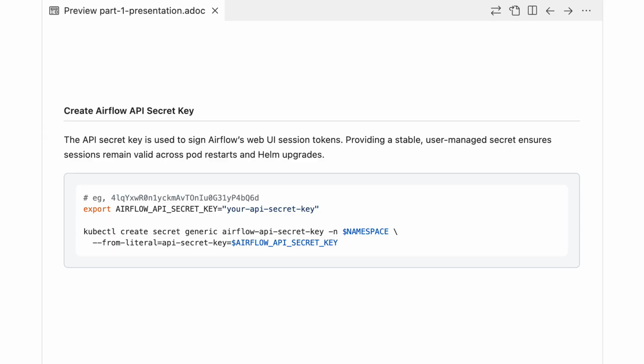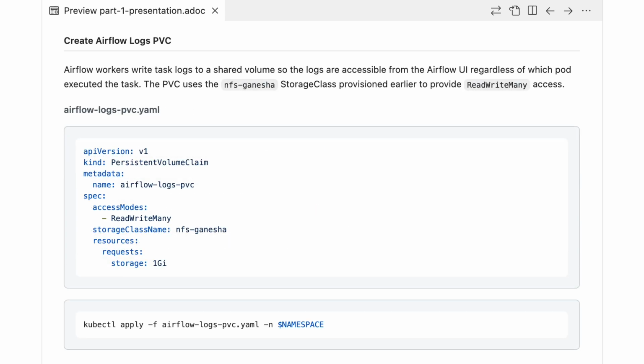The API secret key signs Airflow's Web UI session tokens. Storing it as a stable Kubernetes secret means user sessions survive pod restarts and Helm upgrades without being invalidated. We create a persistent volume claim using the NFS Ganesha storage class with read-write-many access. The NFS provisioner automatically binds it. All Airflow worker pods mount this same claim for shared log access.